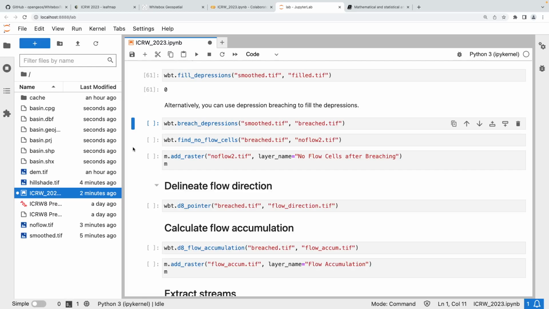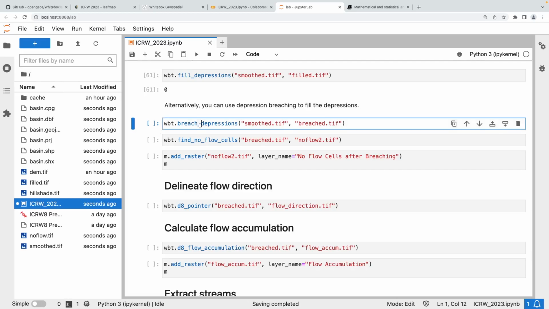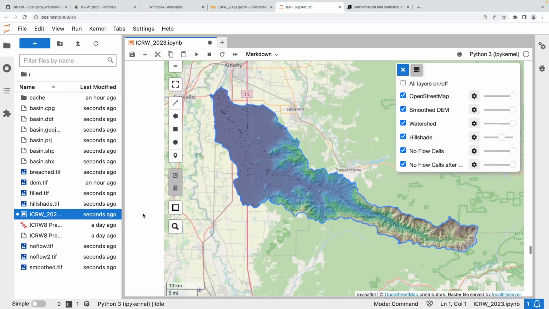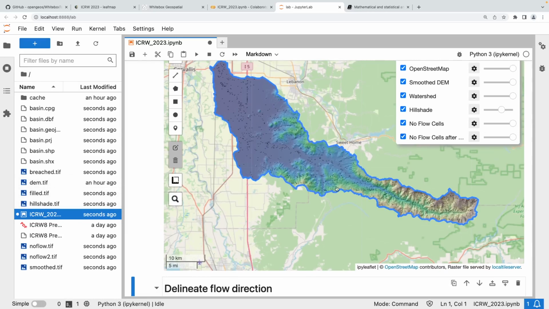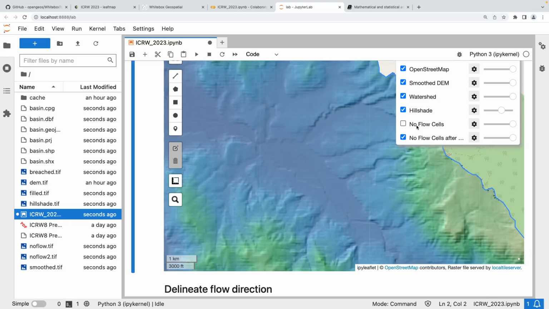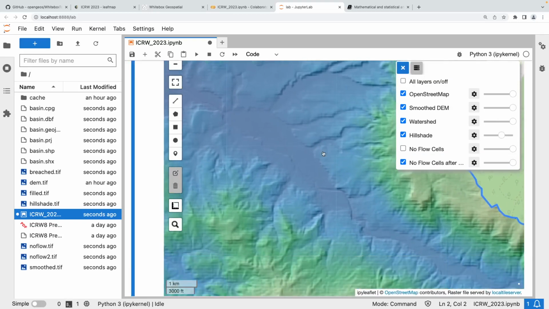So, depression filling, depression breaching. I'm going to use the depression breaching, and then you can run the no flow cells again, to verify that once you fill or breach the depressions, there are no more depressions on the DEM. Then I add this one to the map again. Now if I zoom in and turn off the no flow cells, this is before we fill the DEM. And now you see all the depressions have been filled and are gone.